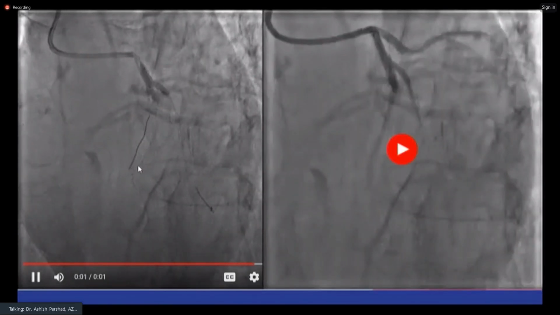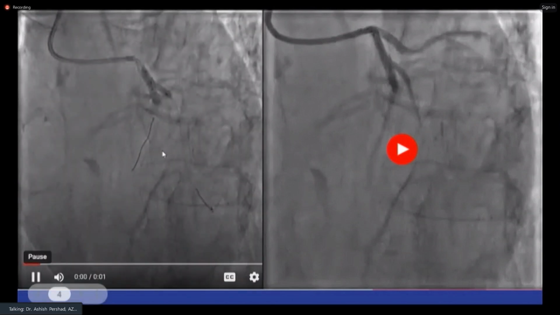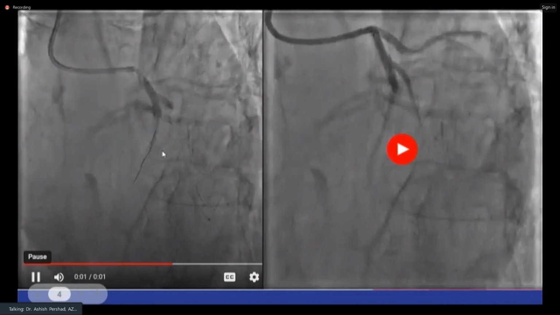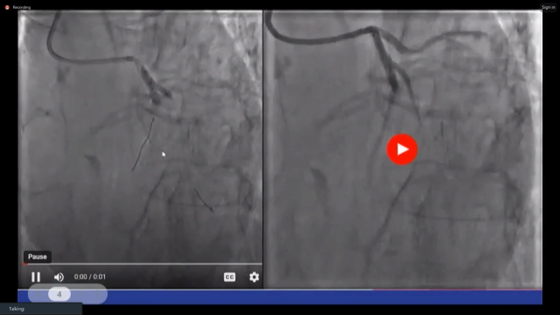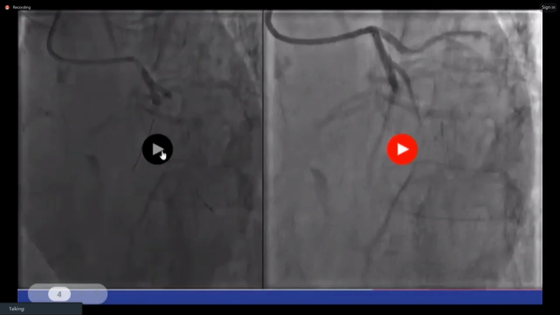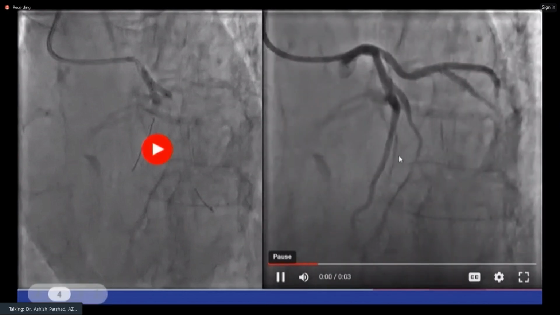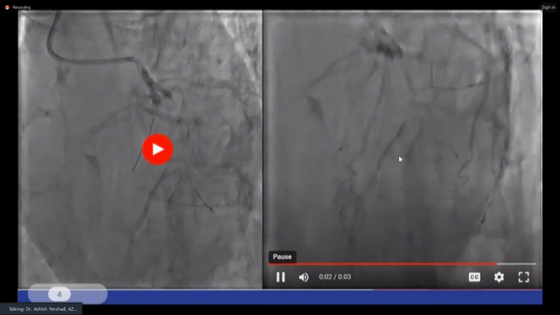Yeah, so we did a DK crush about maybe a month ago. Fixed the LAD diagonal with imaging, and the results look reasonable. Next slide on the right. So the target today is the right coronary artery. Next slide.